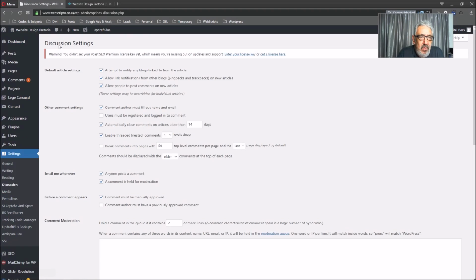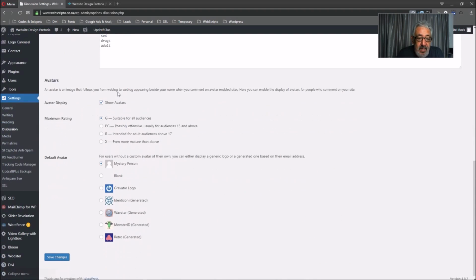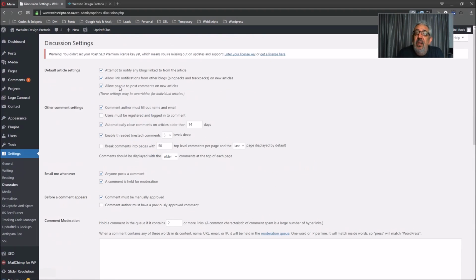Right away, when we open the discussion settings, you will be met with quite a number of settings that you can change, click, unclick, as you please. But let's have a look at them. They're not that difficult to deal with. First, we will find that the default article settings have three settings that you need to look at.